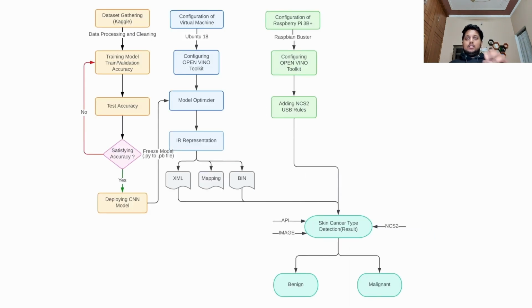Moving on further, here is the flow chart of all the different timelines that our team members have been working on synchronously in order to achieve, at the very last, our main goal. The very first timeline consists of dataset gathering that we have used from a website called Kaggle. After that, we process the data and perform cleaning operations in order to generate a training model and a validation accuracy that is satisfying to us. The test accuracy is tested, and if the accuracy is satisfactory, then we'll deploy the CNN model. Else, if it is not, then we'll train the model again and again until we achieve a particular minimum threshold of satisfying accuracy.